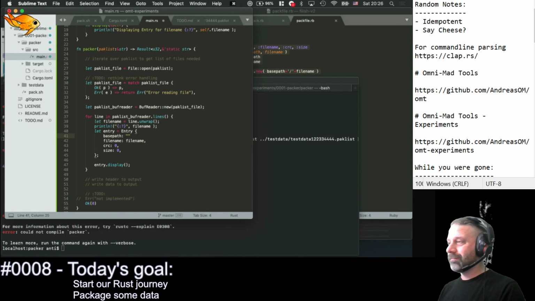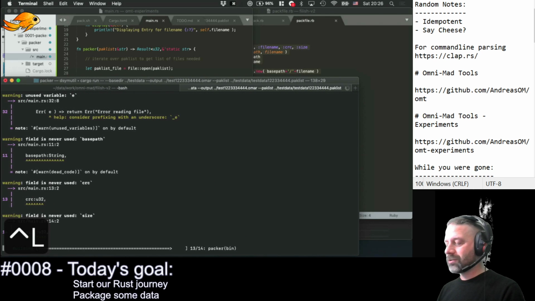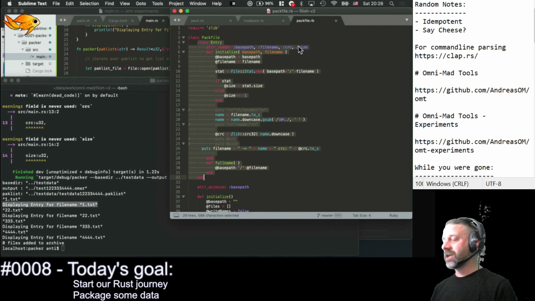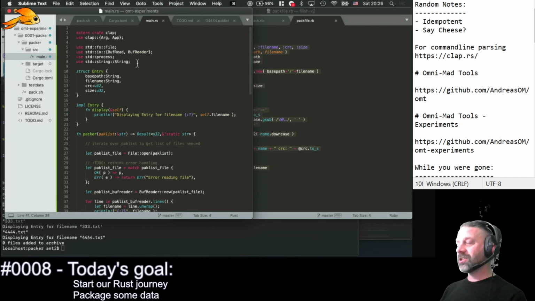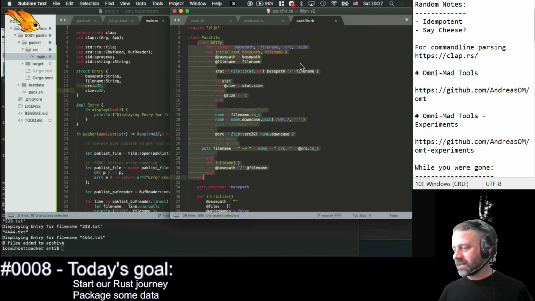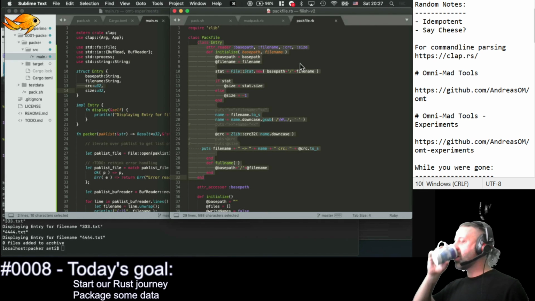Probably we could do the conversion here. Yeah, it's just for dummy data, but I was trying to prove another point. So displaying entry for file name one. So we have our data structure here, and actually, yeah, the base name and the file name I kind of want, but the CRC is clearly created from the file name, as you can see.